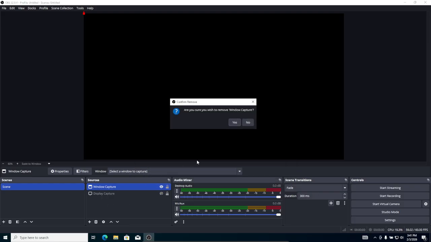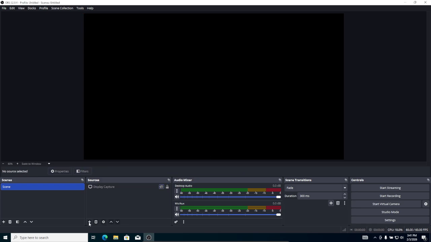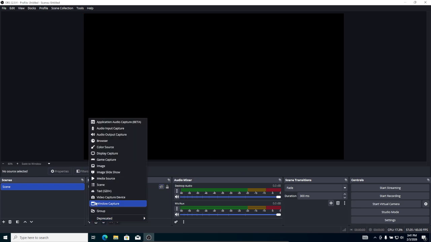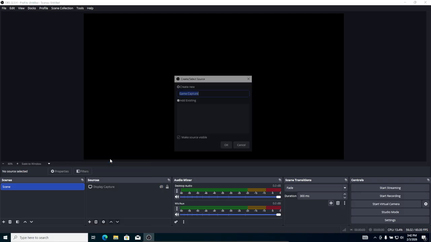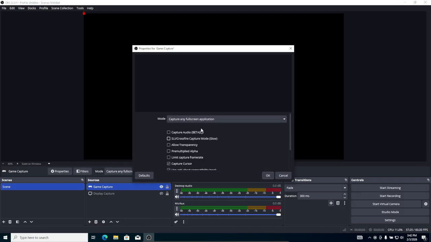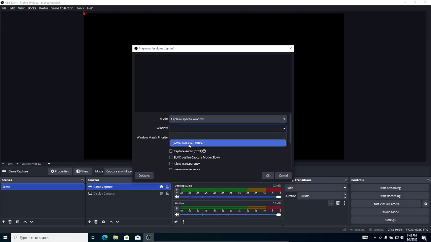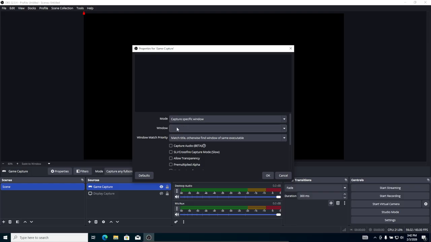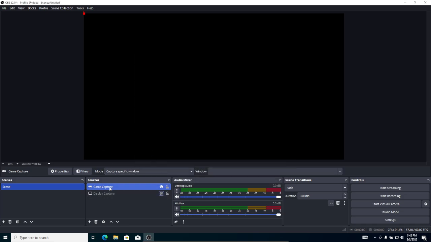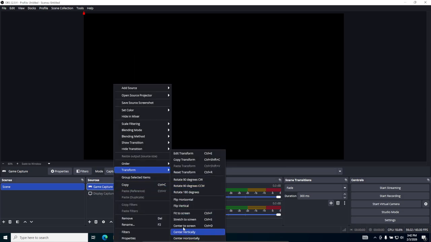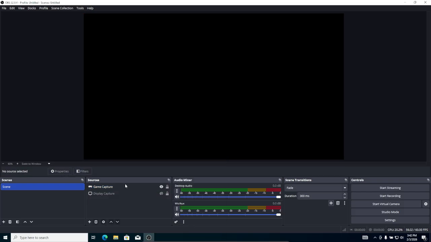Now, if you want a specific game, let's say you're playing a game on Steam, like Rocket League, for example, you go over here to game capture. Or you play Minecraft. Click here on the game capture, click OK, and then set mode to capture specific window, and select the window. Just select Minecraft, Roblox, whatever it shows over here, whatever you want, and then click OK. And if it doesn't show, just go over here, transform, and center the screen, and you should see it.